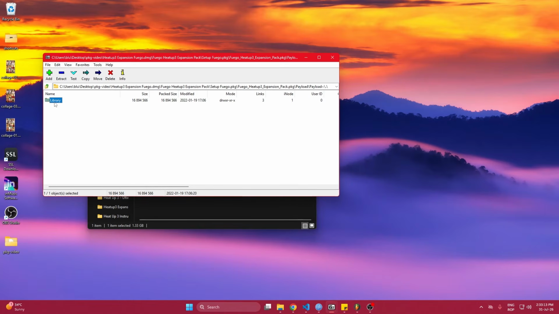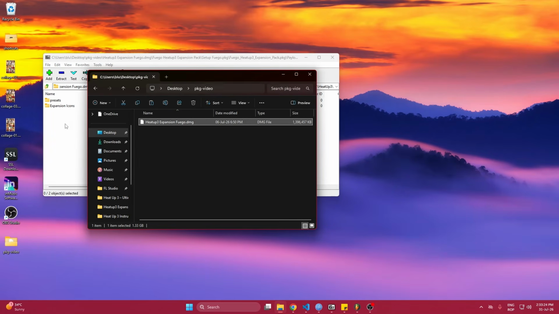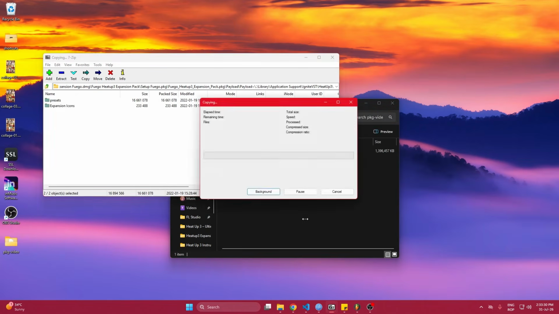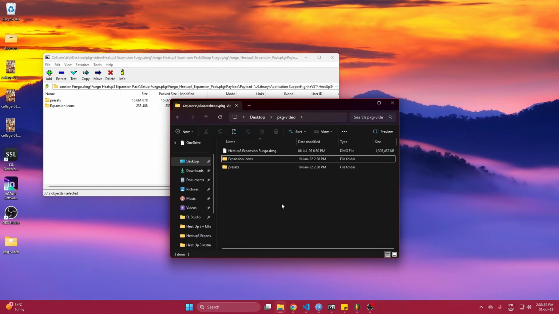So I think this is all you need. You can stop watching the video now. This is what I needed, this expansion preset folder. So you have to go inside here, open the archives, and now you can just extract it for your purposes. So this is how you do it.